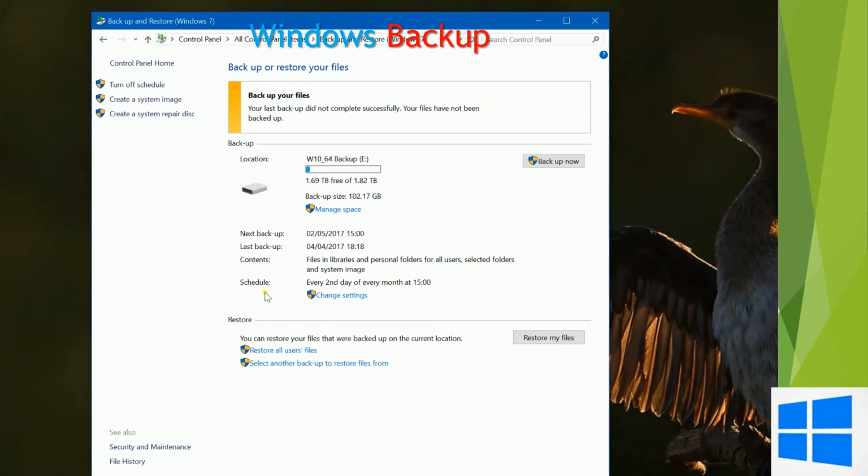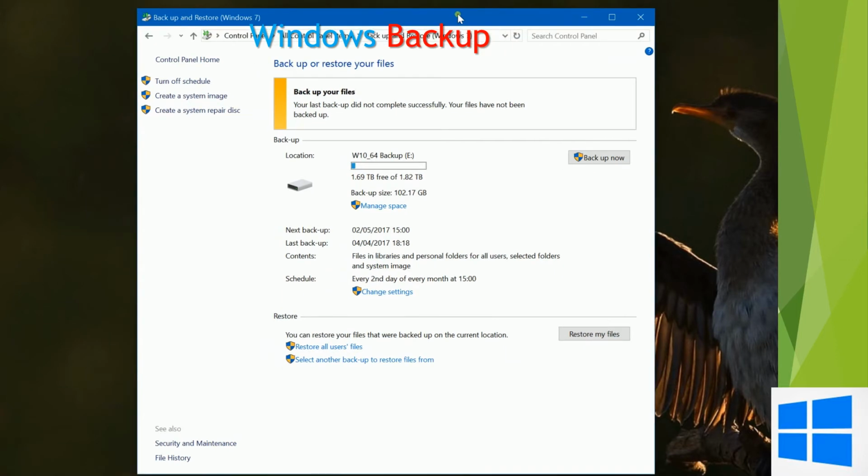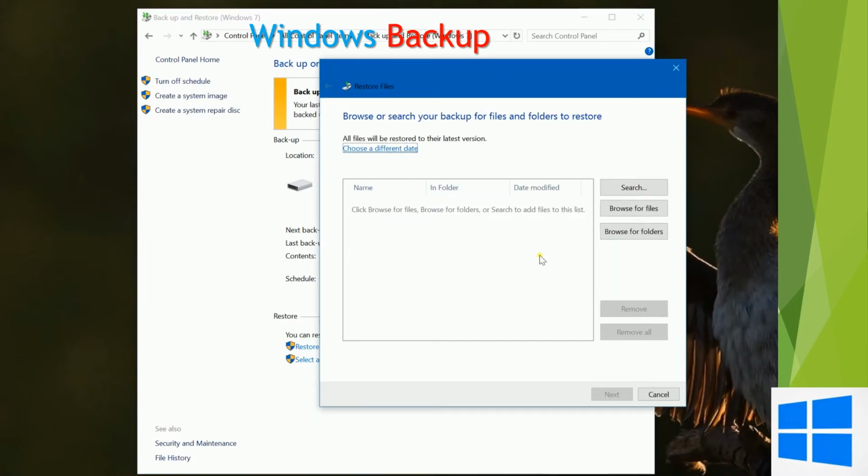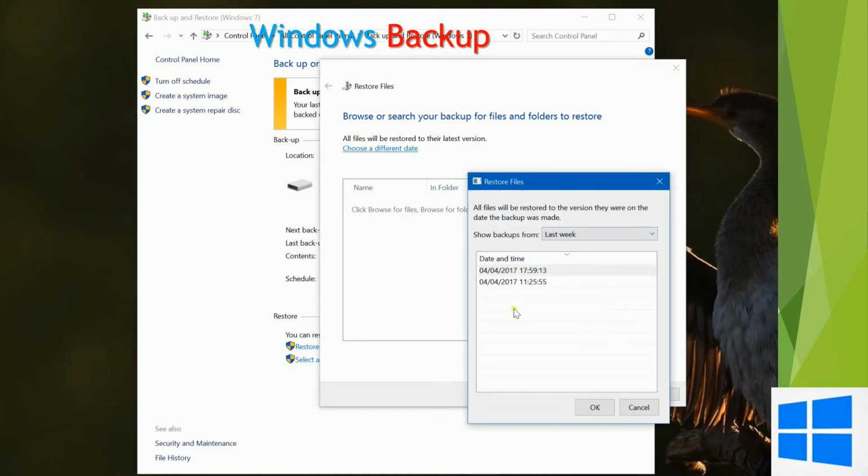Okay. To do a restore, you have to go via the restore my files option. If you click on here, this will give you the choices of the backups that have been made. You can show backups from 1 month, 6 months, a year, or all of them. At the moment I've only got 2 backups, so that's fine. Once you select that, it will back up and overwrite what you've got, so you have to be careful with this.